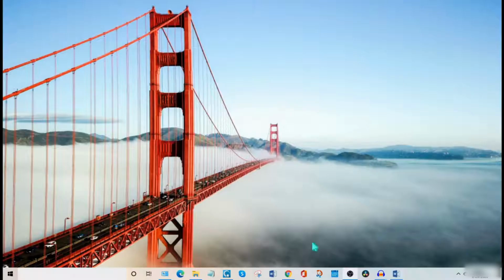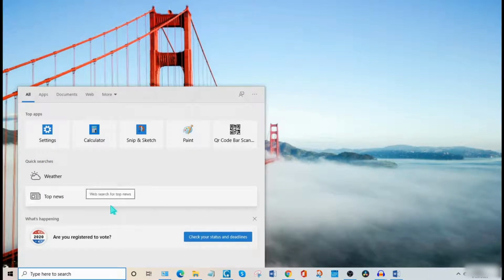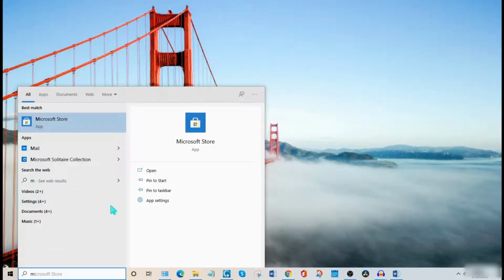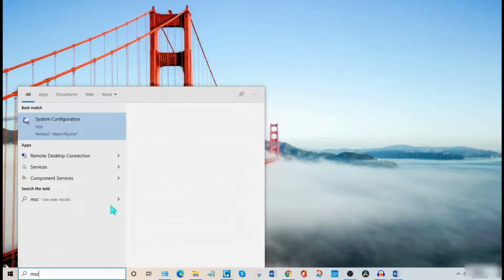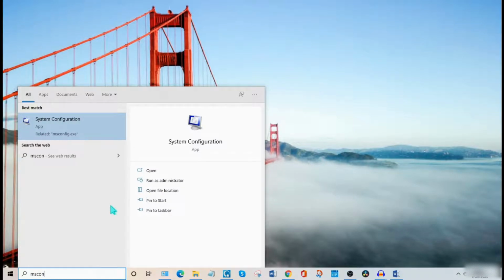Option 2. Disable non-Microsoft services. Some other programs or services can lead to the Windows 10 browser not working. You can try to disable some of them to fix the problem. Go to the Windows search box. Type in msconfig.